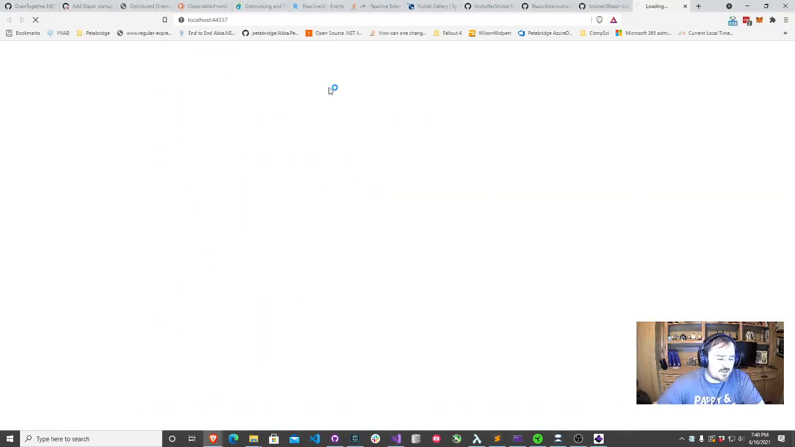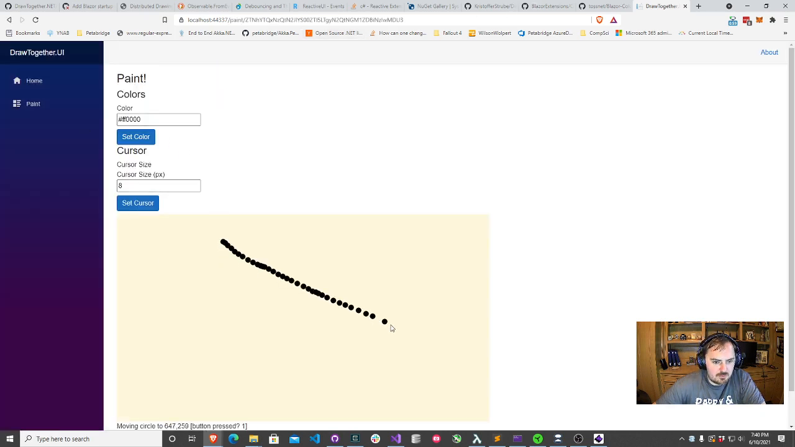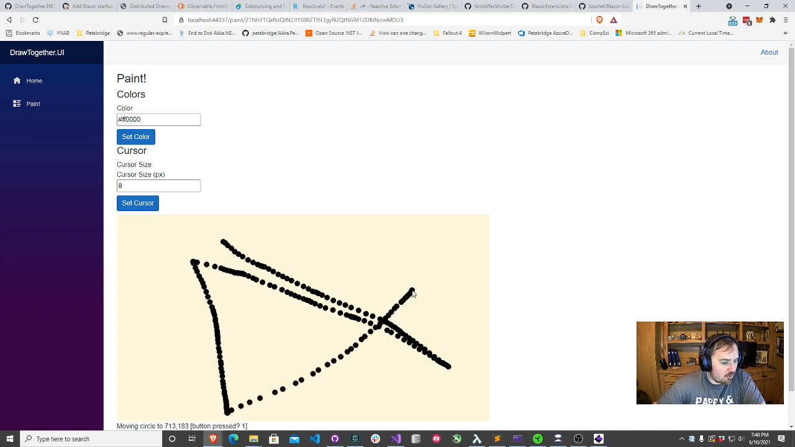Okay, this rye whiskey is fantastic. I'm enjoying myself. All right. Hey, launch new session. Okay, well, looks to me like everything's working. And it looks to me like this is actually working a lot better than last time.